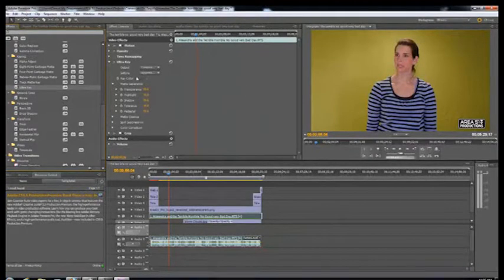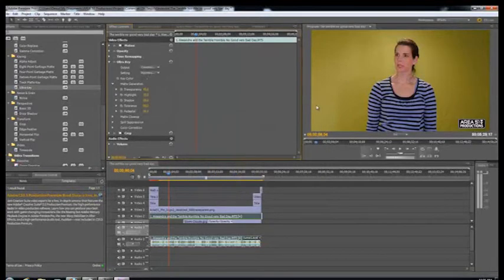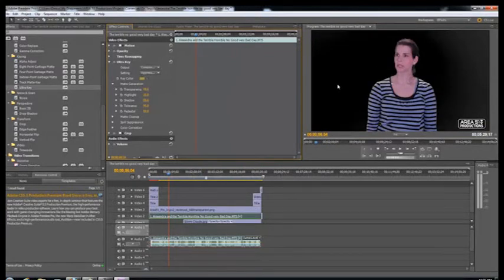So one of the things I can do is I can come over here and click on the box, and I can pick the color which I want keyed out of my frame. Or now they have this cool eyedropper, and I can click on that, and I just click on the background, and you'll see that it dropped the background out.